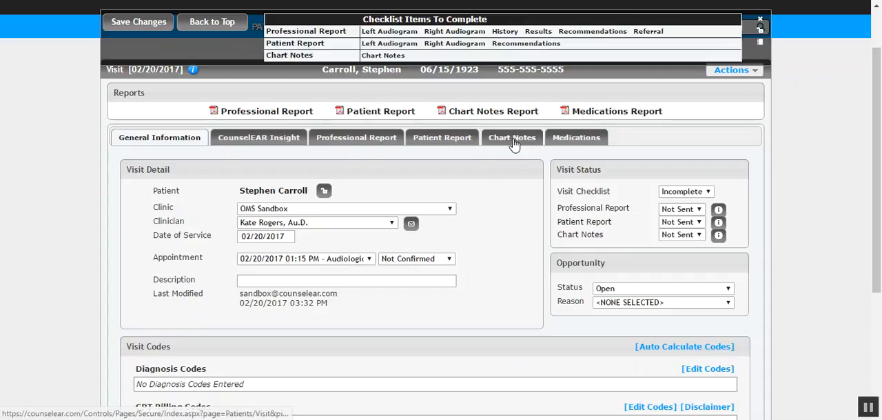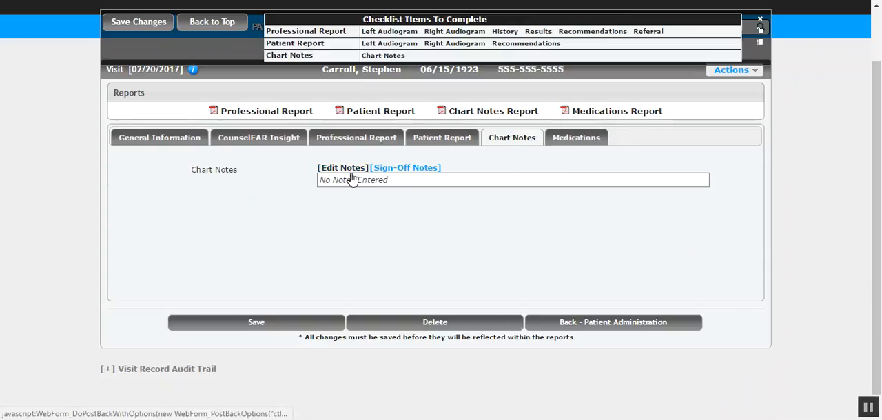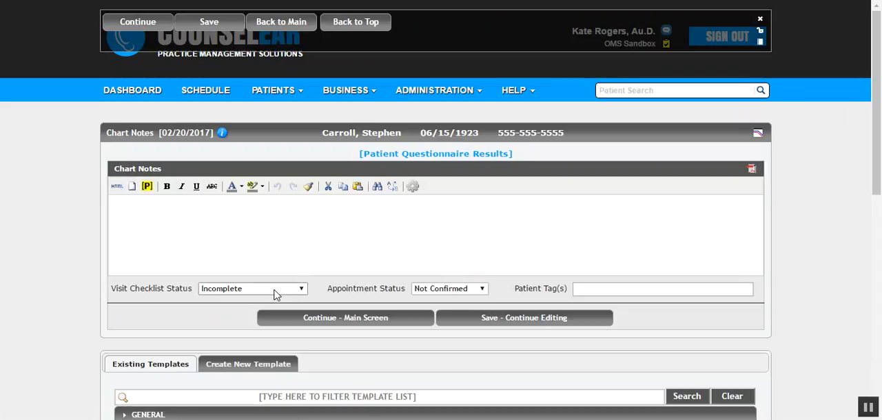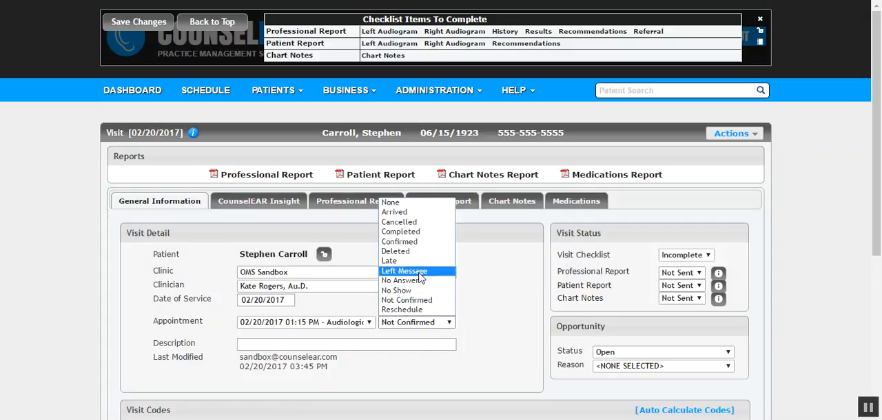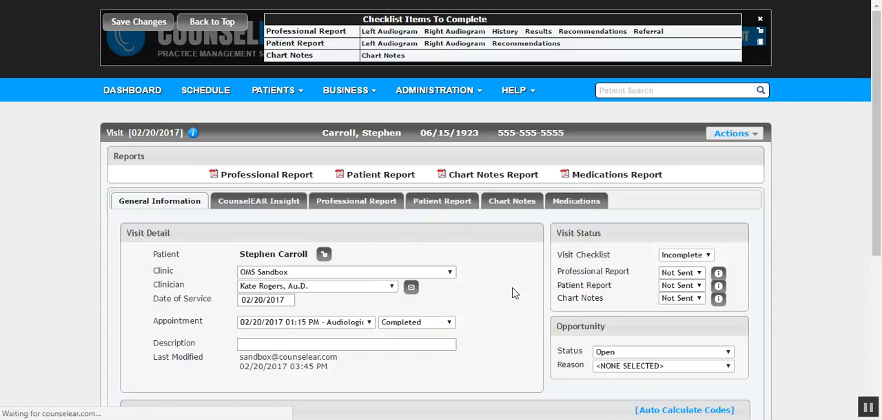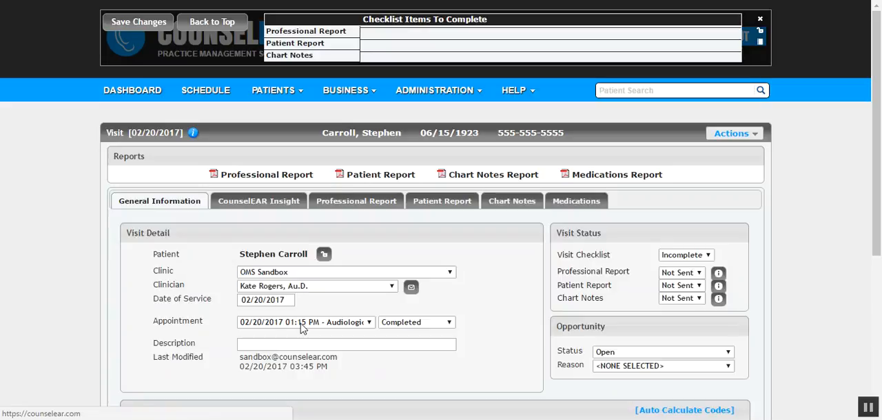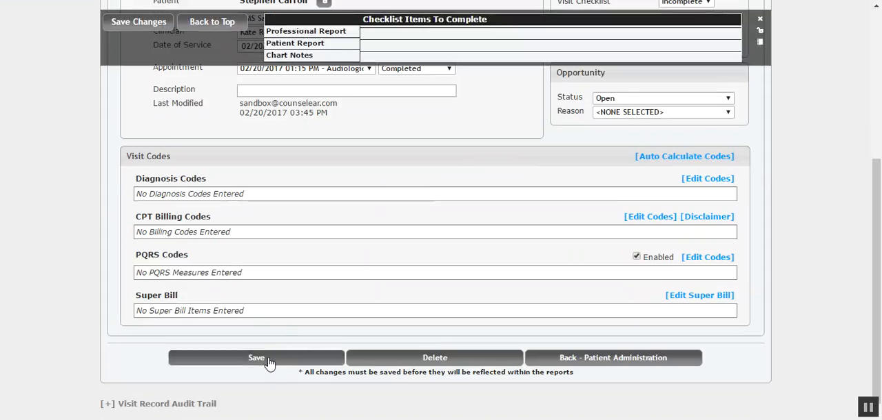Just as a quick refresher, you also have that same ability within the chart notes feature to select the appointment and visit status. So that's available here. Here's the visit status, and here is the appointment status once again. This area also has the patient tags as well. With any of these, of course, once again, you would make the change, continue main screen. If you were on the general information tab and you made this change, there we go. Let's say this is completed. It will refresh, and then you want to make sure you go ahead and click save at the bottom of the page as well. Okay.